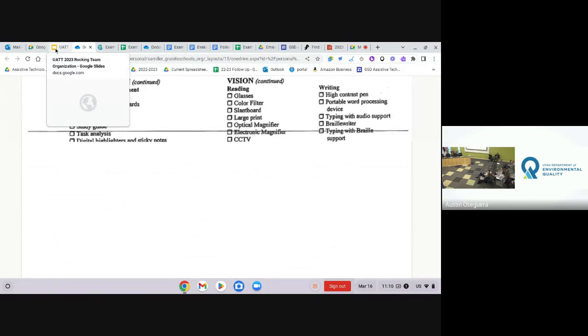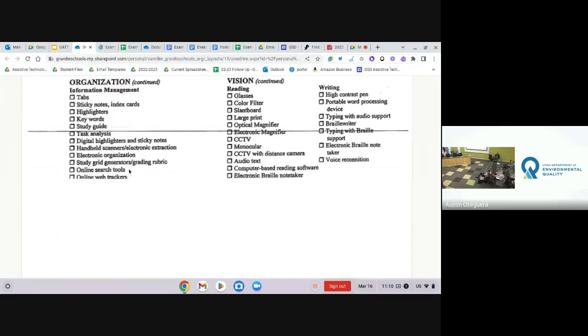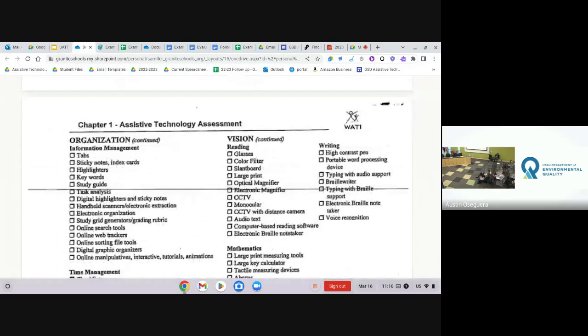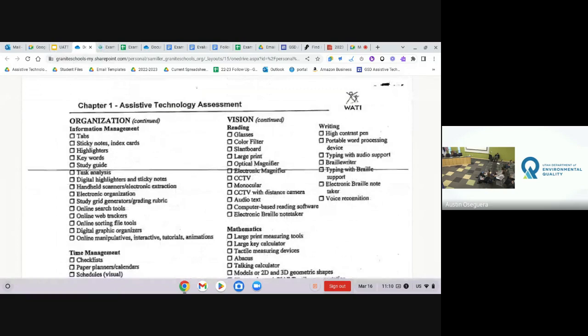There is one sheet on here that talks about what's been tried. It's okay, this one. So on this one, it's what technology has already been used. So say a student's using picture symbols at school, she'll mark that on here so we know what's already being done.